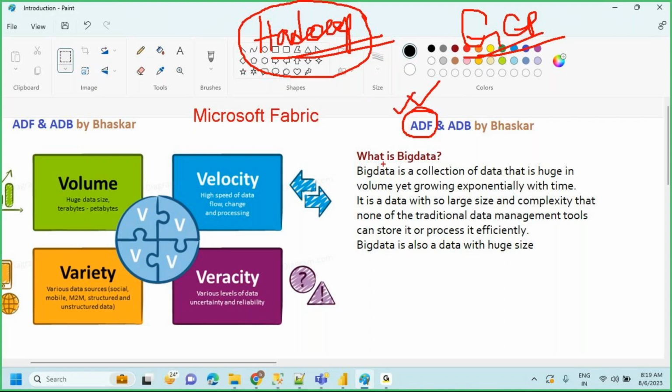If you know about this, understanding this Microsoft Fabric is easier. Microsoft Fabric is coming very soon. Now it is in public preview, and very soon it is going to be generally available. Microsoft Fabric is for data engineers, for data scientists, and even for Power BI also.